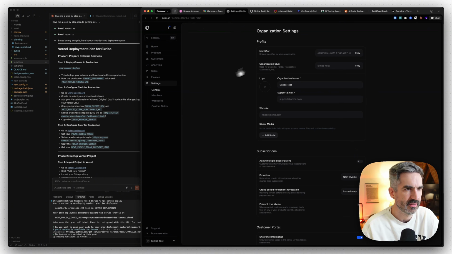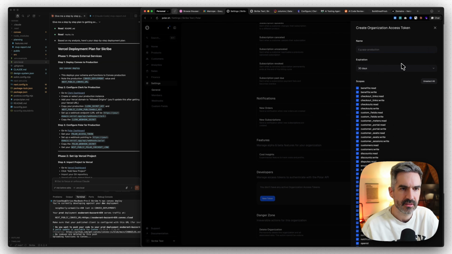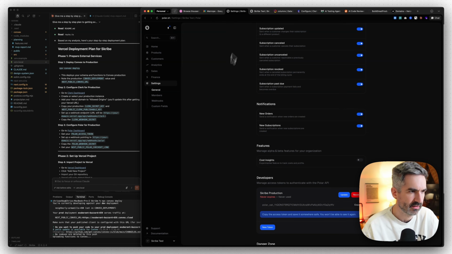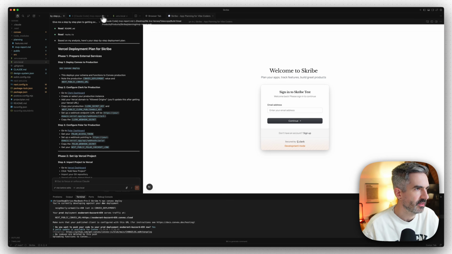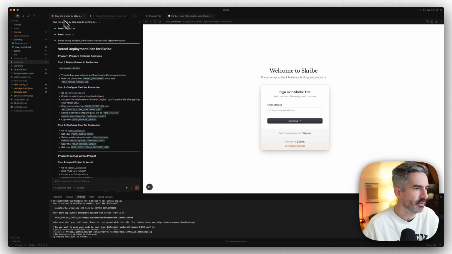So let's go into settings in Polar here, and we go down to the bottom, do new access token, select all, do no expiration, and let's just call it Scribe production. Let's create that. We're going to leave this showing here so that we can access that. Actually, whilst we've got it, I'm just going to copy all of our environment variables here from our env.local file.